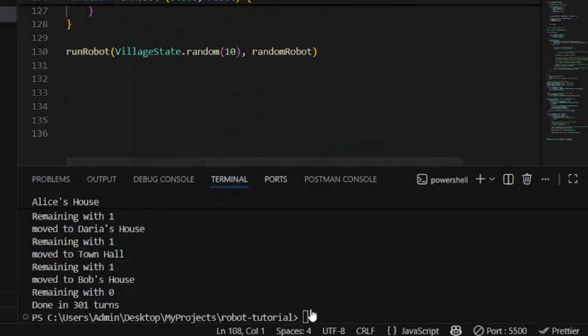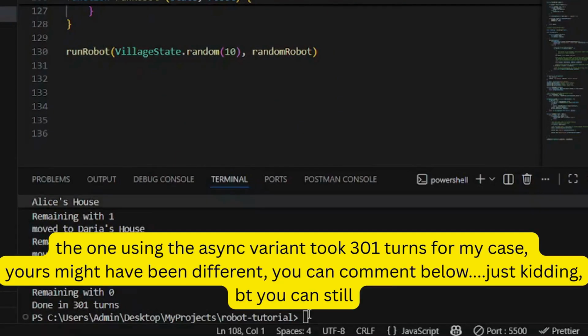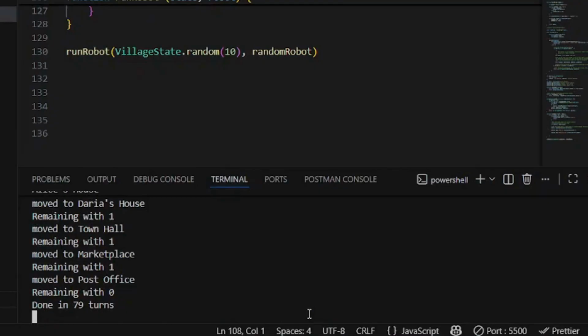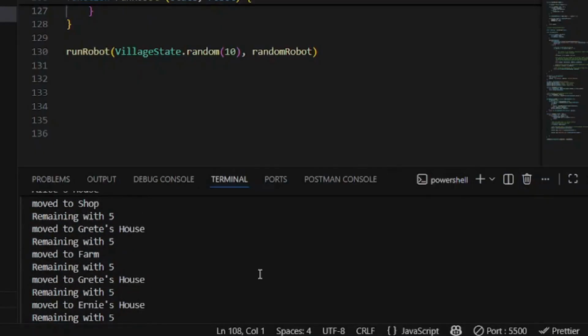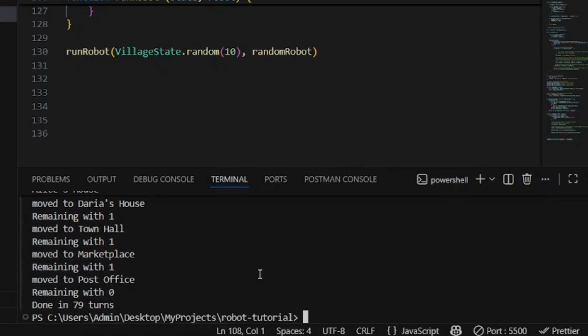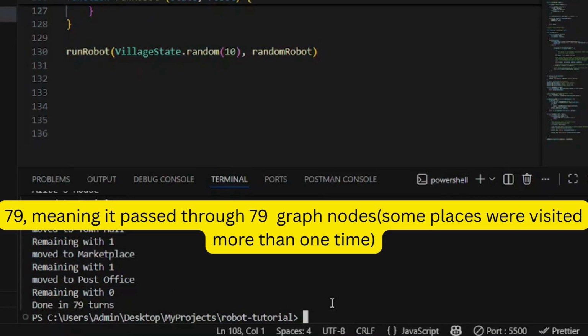So let us run the code again. And now you can see all the places that the robot has moved to, and at the end you can see that it has done it in 79 turns. So that is the random robot.